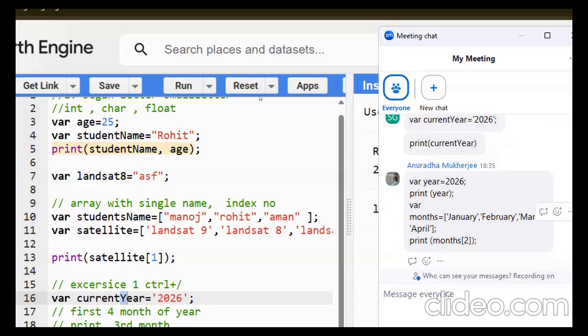Now it's fine, and it's also a perfect one. The only thing is, if you use a variable with a two-word name, then it would be much better. Anuradha, you are doing well. If you write it as current, then Year with the first letter capital, it would be good. Otherwise, your code is fine.